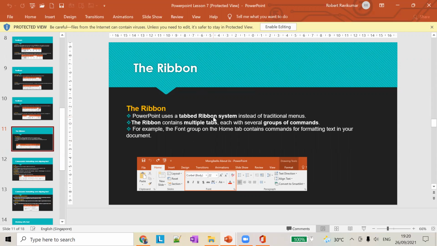This is also very similar to Word, right? In Word also you would have seen all these things in your Word menu.